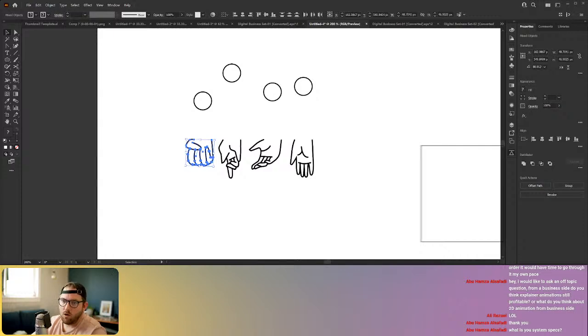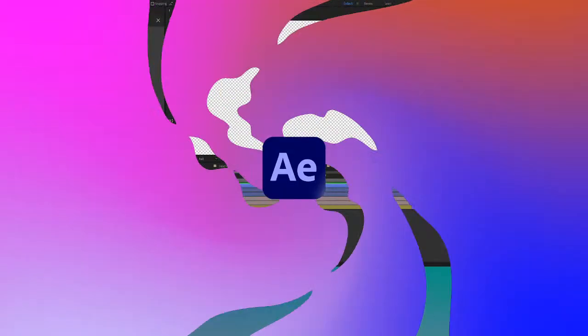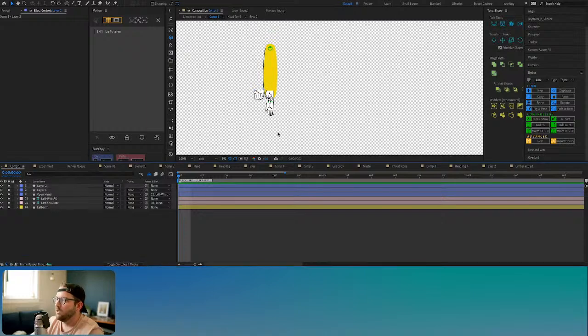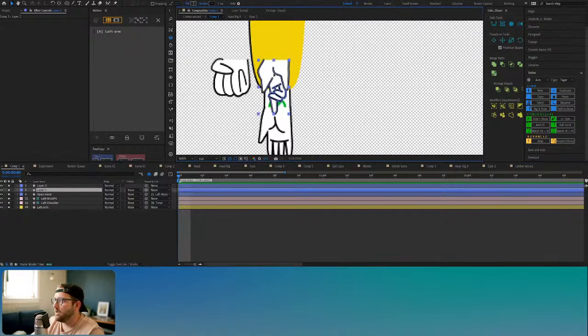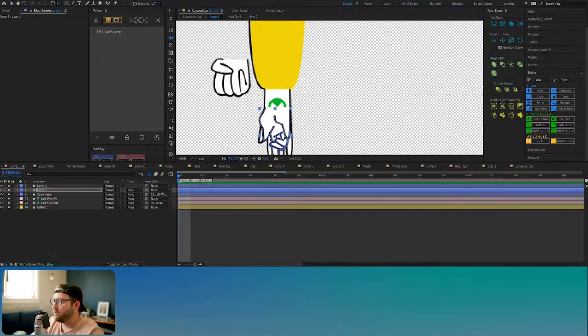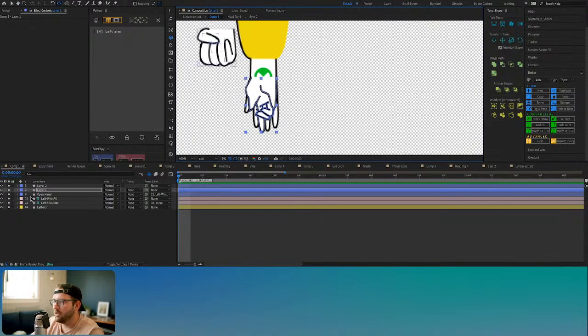Okay, we'll jump back over to After Effects. And we're basically going to just line all these up with that original hand, and then line up the anchor point of each hand layer to be in the center of that controller, right at the tip of that little wedge right there.